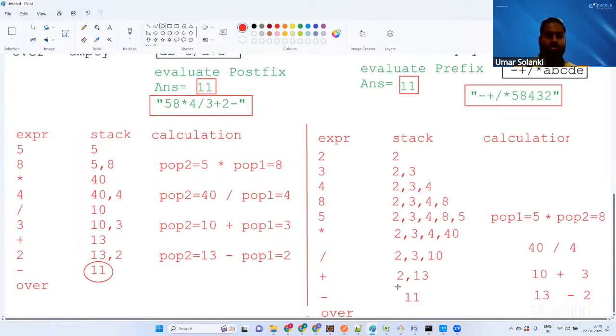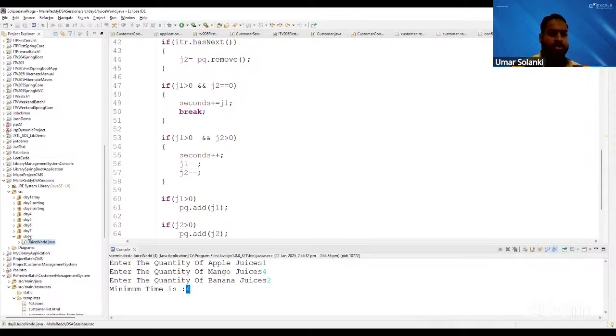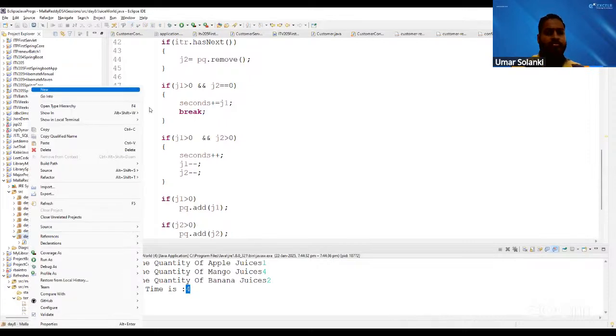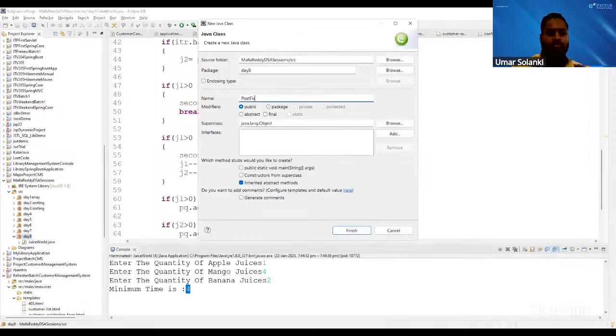So now my question is, we'll write a program to take a postfix as an input and try to evaluate that postfix. Okay. So let's get into the coding part. Let me know once you are able to see my Eclipse screen. So let's come over here. New class, postfix evaluation.